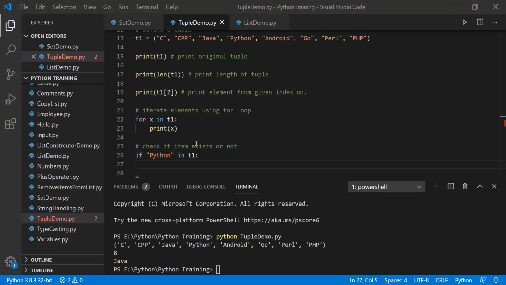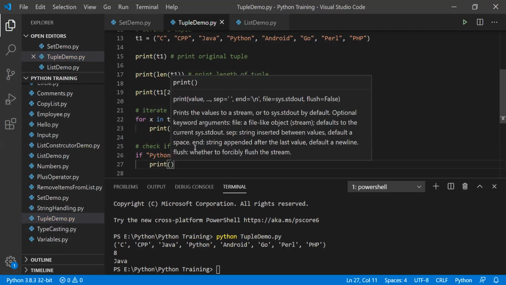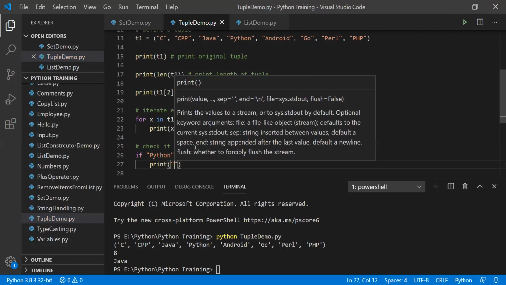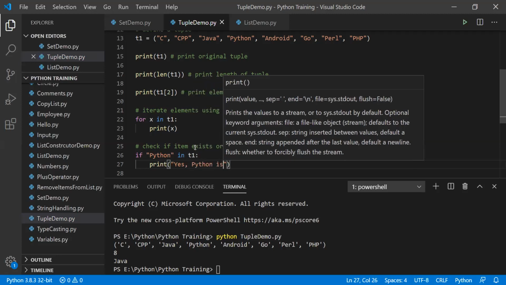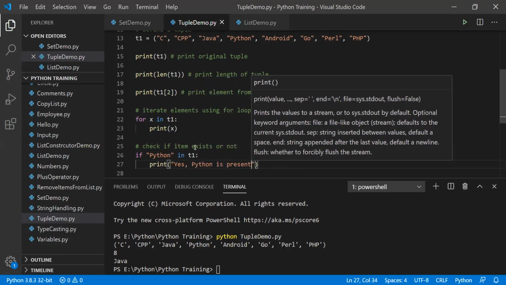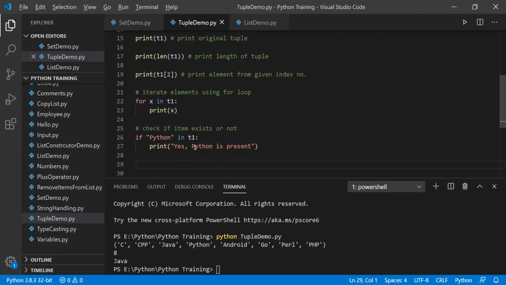So you can simply print a message, let's say print "Python is present". Whatever you want, we can just print a message like that. It was exactly the same as with the list.